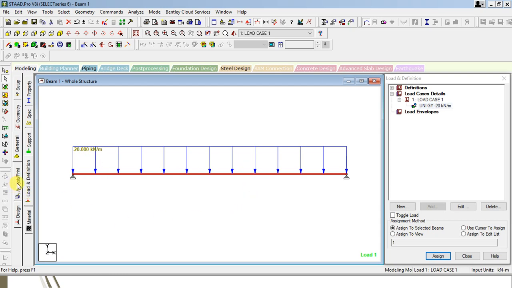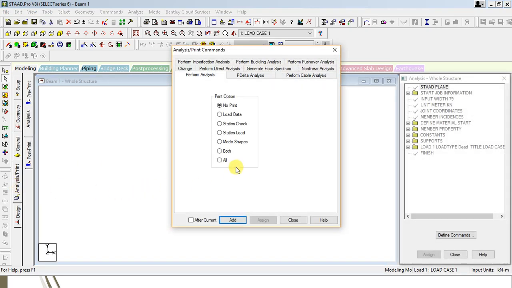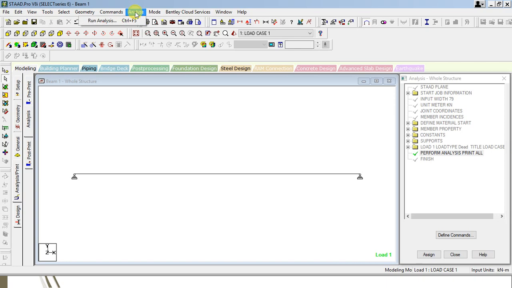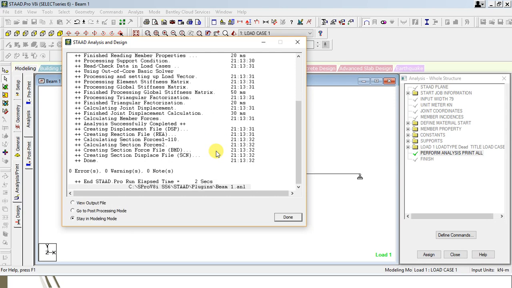Now next we want to analyze this beam. It means that we have to plot the shear force diagram and bending moment diagram. Also we have to determine the reactions at the support. So select here analysis and print. In that, here you can select all, then add, close over here, then perform analysis print, all, assign, and then go over here, analyze, run analysis, save. So here 0 errors, 0 warnings. Okay, close, which means the output is generated.